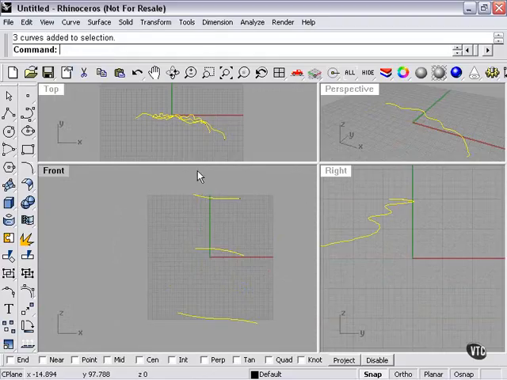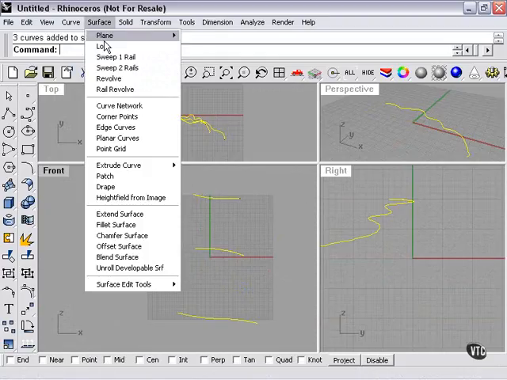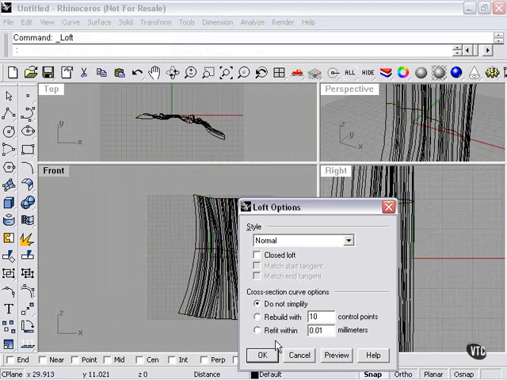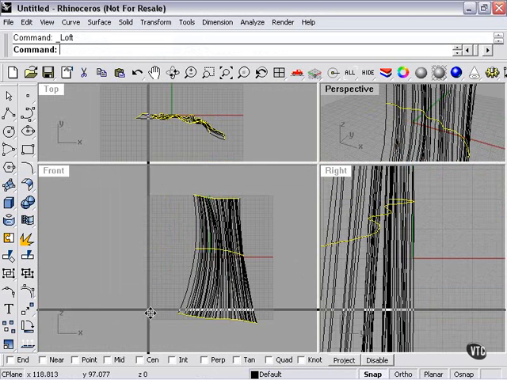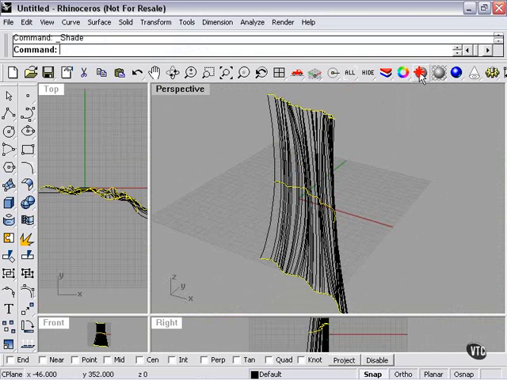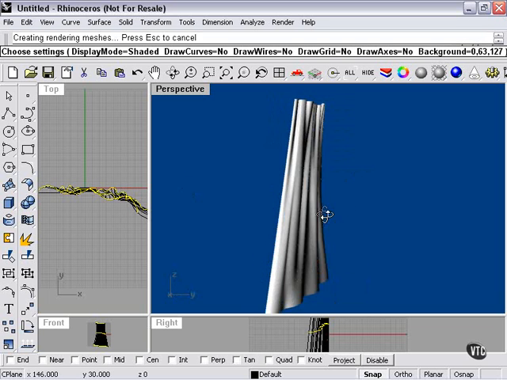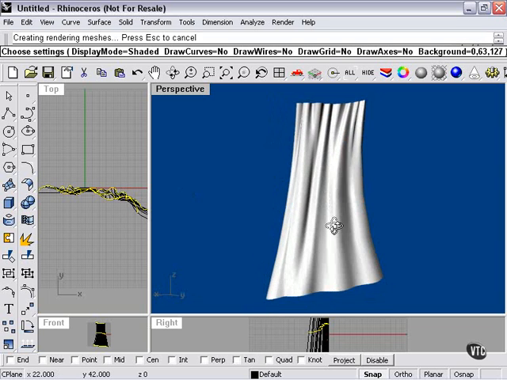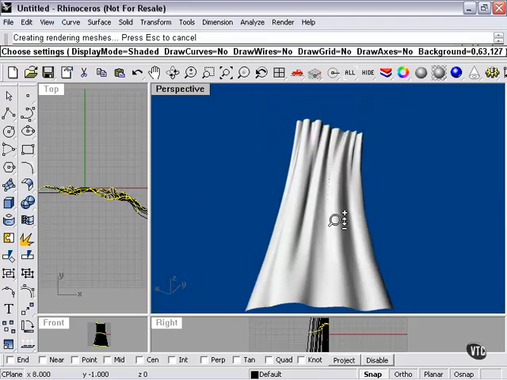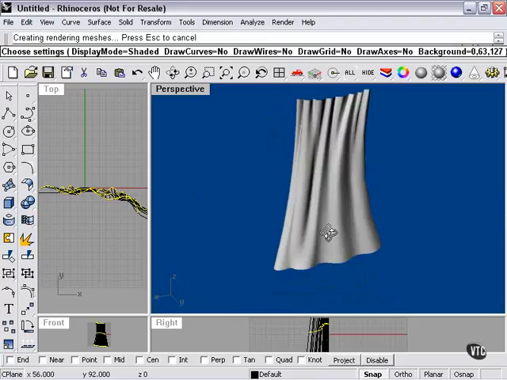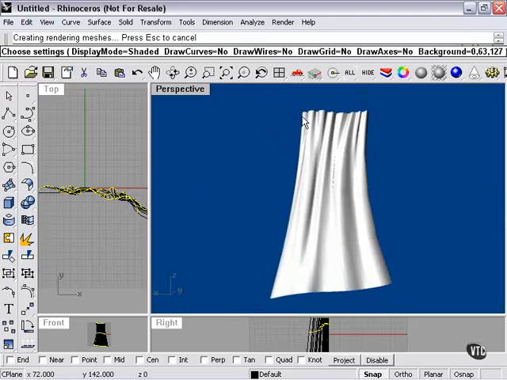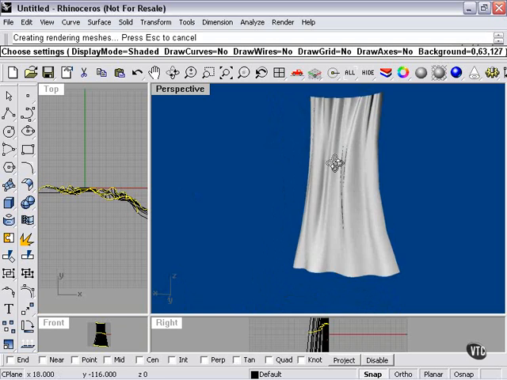Now let's do a quick loft and see what it looks like. Pretty simple, and as you can see, it looks like cloth, a hanging drape type shape, because we started with a tight curve here and we extended out to a very smooth curve by the time we got to the bottom.